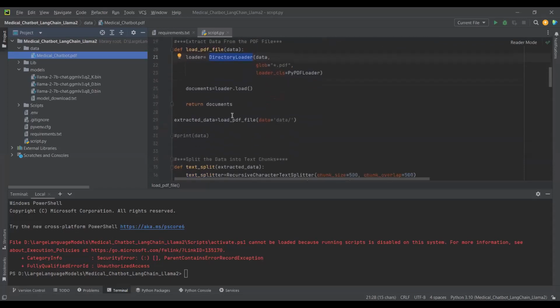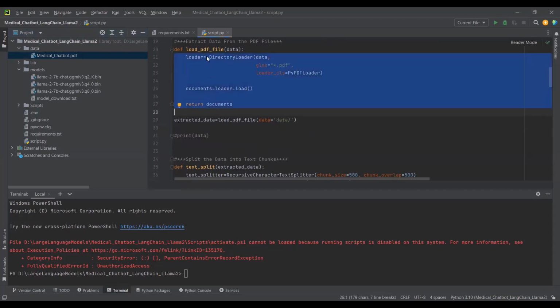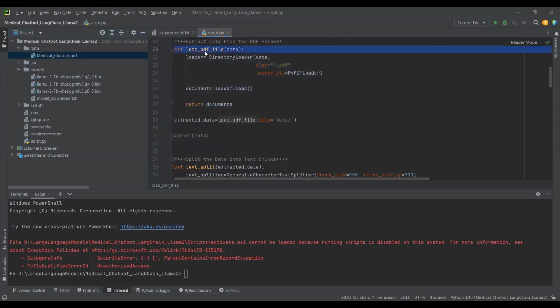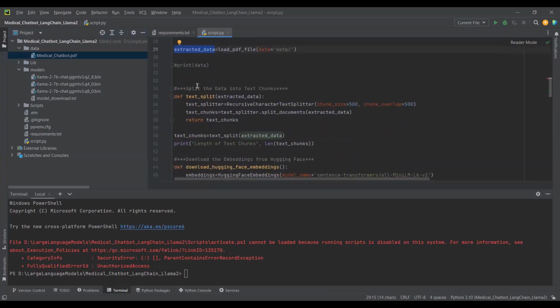Now here I'm loading the PDF file and extracting all the data which we have in the PDF file. So here I'm calling this function, load PDF file. If you have multiple PDF files over here, it will extract all the data that you have in those PDF files, and our extracted data will be saved in the variable extracted data.